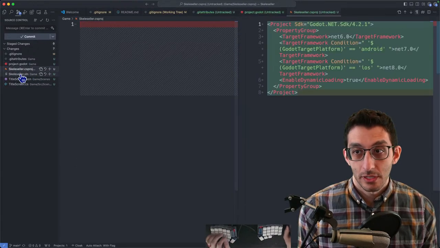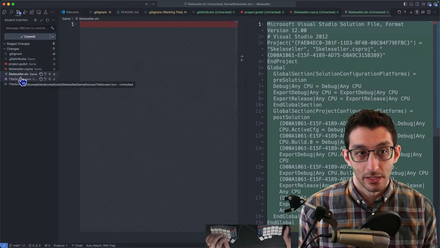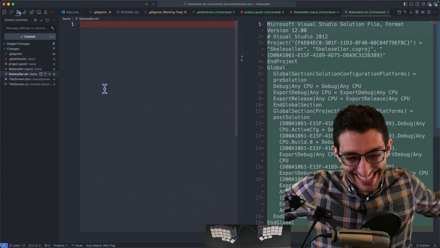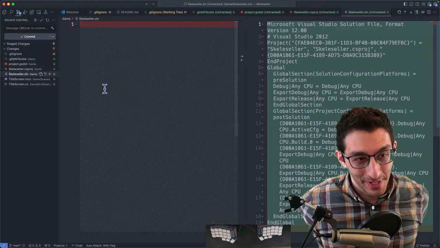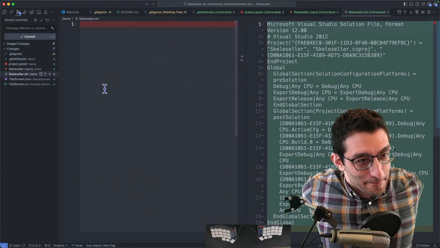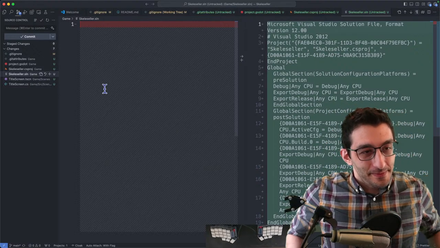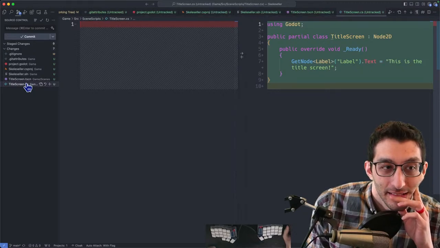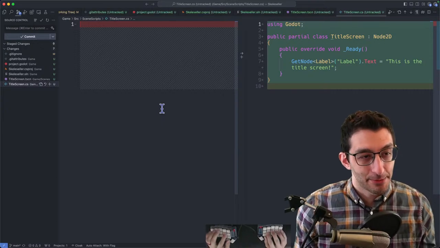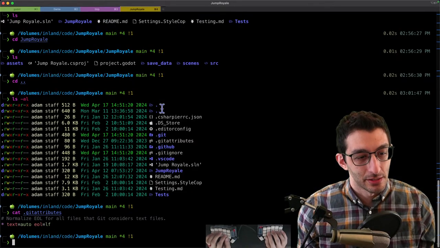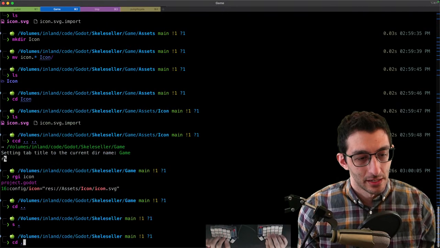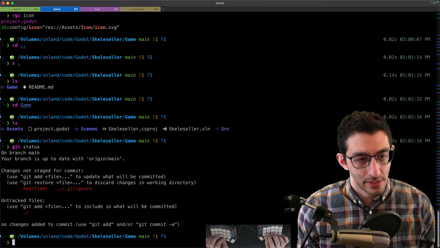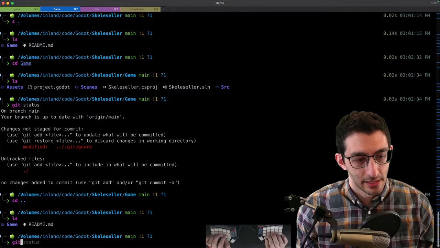Engine configuration. Got a CS proj file. Got a solution file. Oh, this is problematic already, isn't it? Oh my god. I wanted the solution file to be in the root. Also, this didn't even capture the icon change. What happened there? What did happen there? Does git status know it's different? I guess let's just git add game.